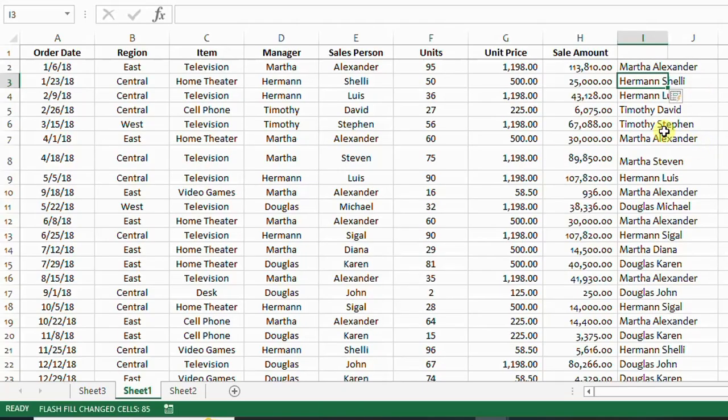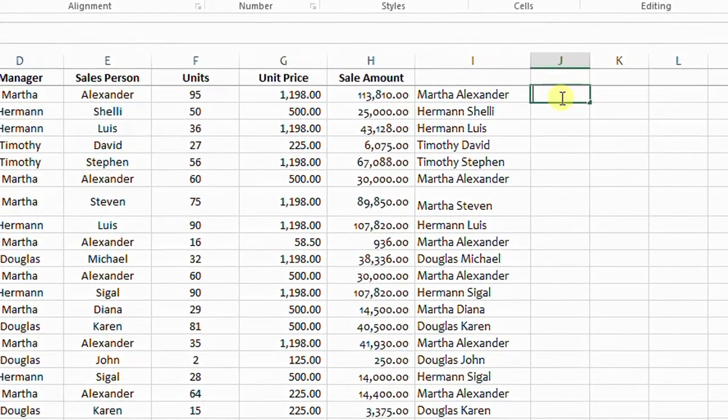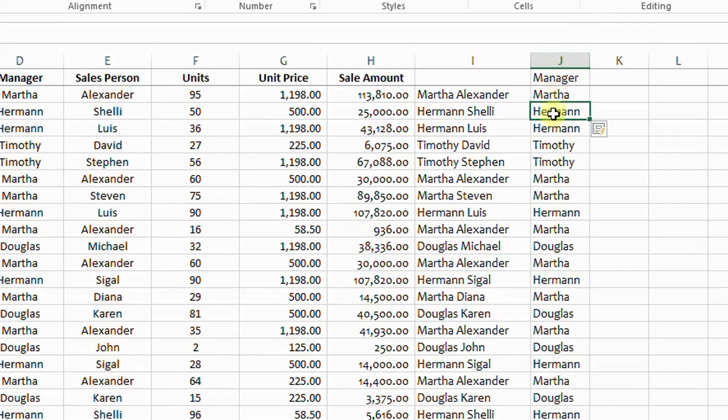Now you can also use it to separate names. Say I want to get only the first name, which is Martha, Aman, Timothy and so on. So I'll type Martha, click on enter and press Ctrl E on your keyboard to get the rest of the first names. That's how to use the flash fill feature in Excel.